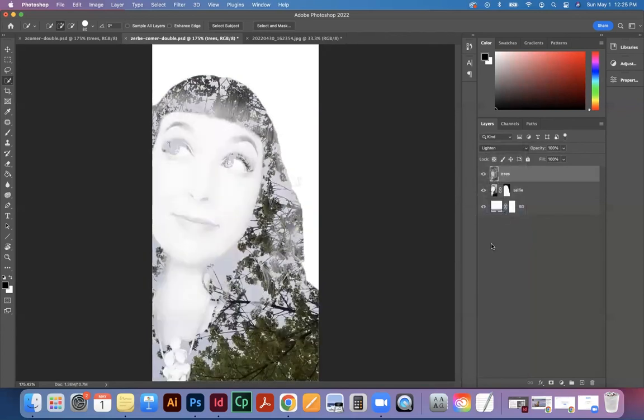And once we're happy with it, we have now successfully created a double exposure by taking 2 different images, different blending modes, and working with masking. We've been able to put images together to create this cool effect. When we're happy with it, we're going to press Command S to save our progress.